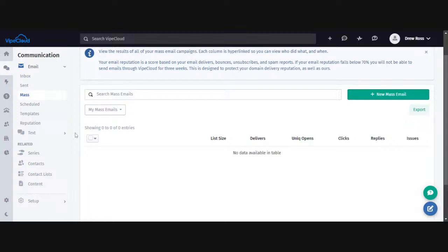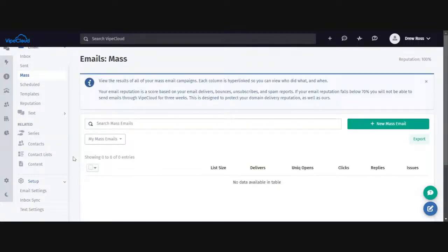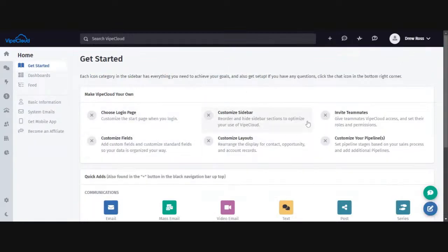You'll have series here, which are related to communication, contacts, contact lists, content, and even communication setup related items. So your email settings, inbox sync, text settings, all of that can be done here. And because this can still be a lot of info, and if you're not using it, back on the homepage, there is an option to customize your sidebar. Let's actually jump back there real quick. So you have a customized sidebar where you can toggle on and off. You can reorder the categories. You can really make this custom. And if you have multiple users, you can apply the changes to all of your sub users as well.